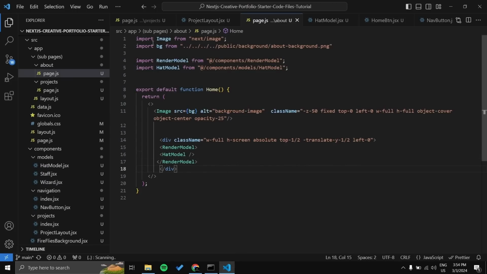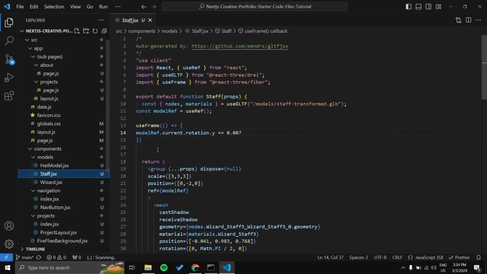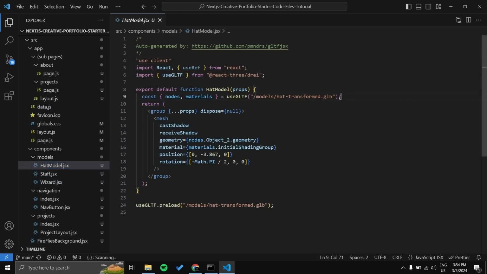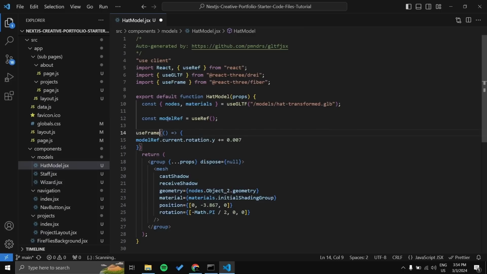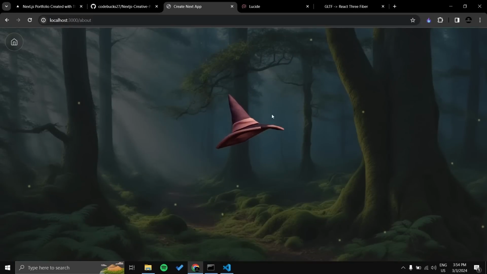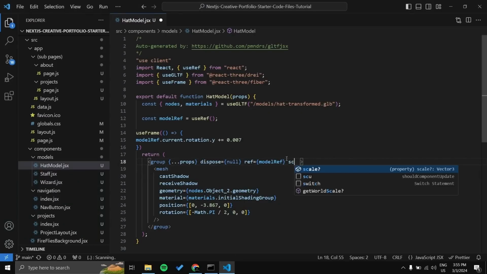Now let's animate it. So let me close all this, open the staff. Let's copy this and open the head model and paste it right here. Make sure to import the use ref and the use frame as well. Let's add ref here. Let's save this, and this looks great. Now here let's increase the scale. So add scale. Let's set it to 1.8, 1.8 and 1.8.